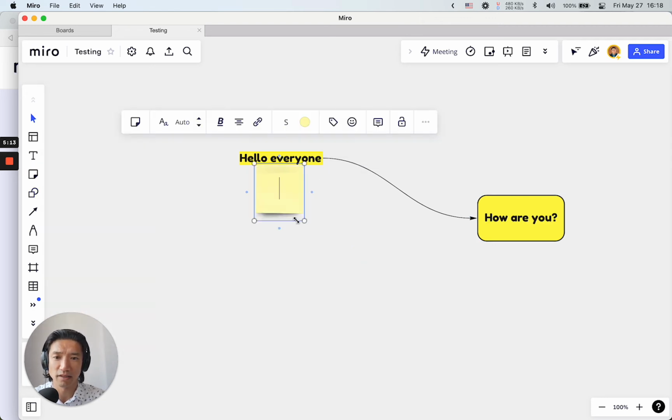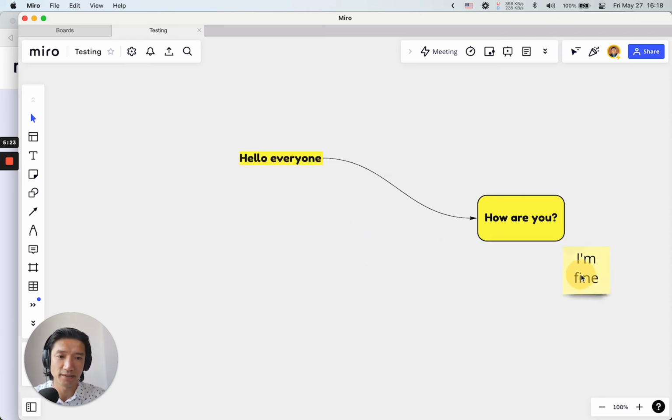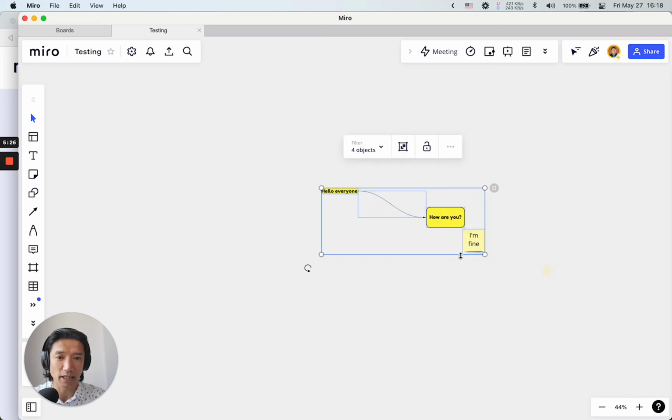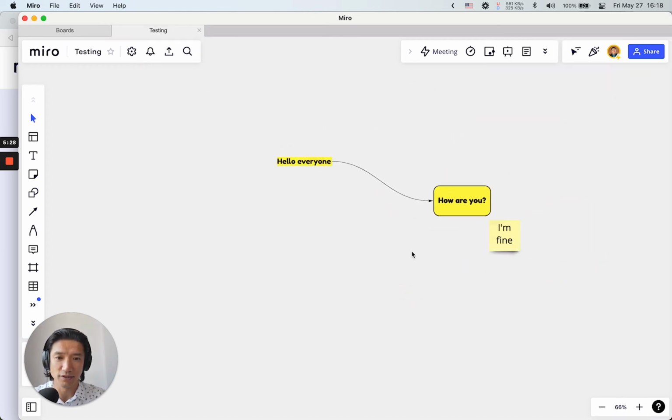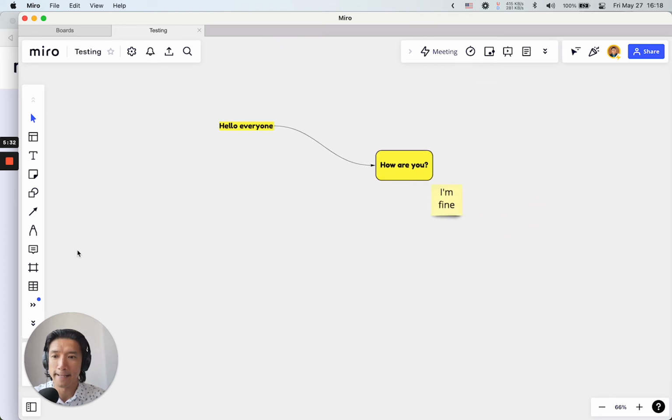Post-it notes are always great. This is what I use in the classroom. Students can add little post-it notes that say, I'm fine. They can do whatever they want. It's great. You can move things around. You can box things together. You can zoom in and zoom out, fly around the screen like that.